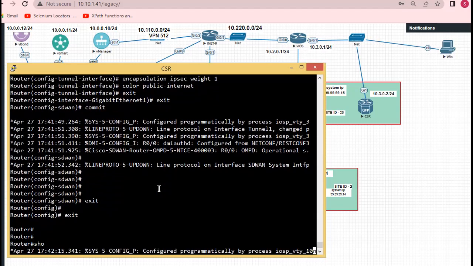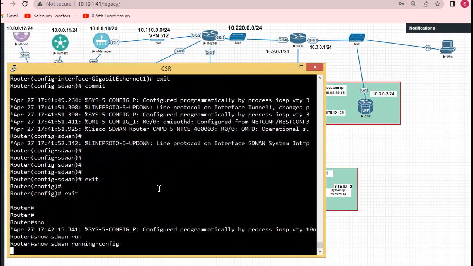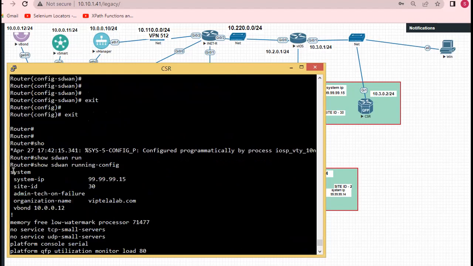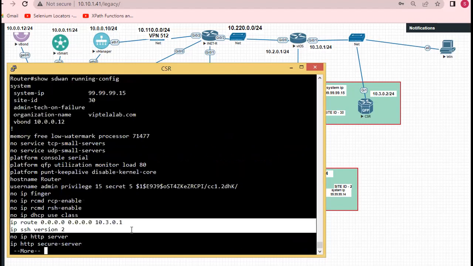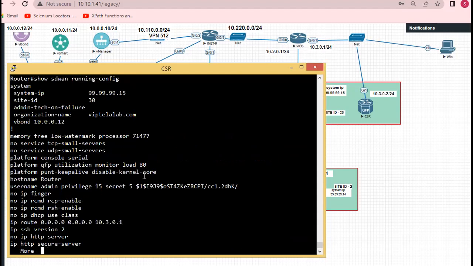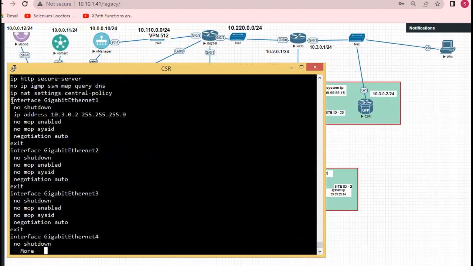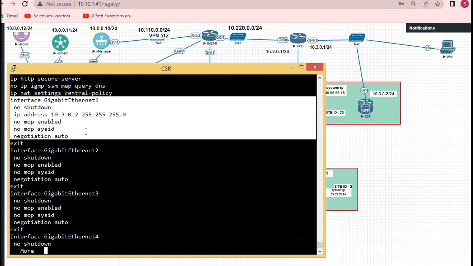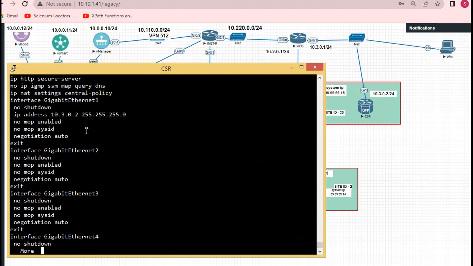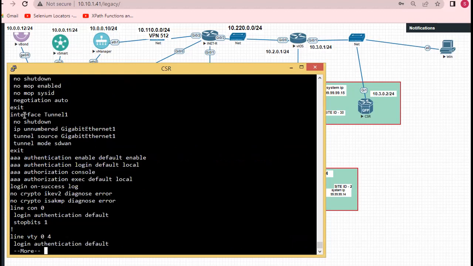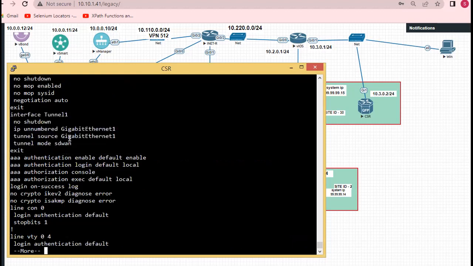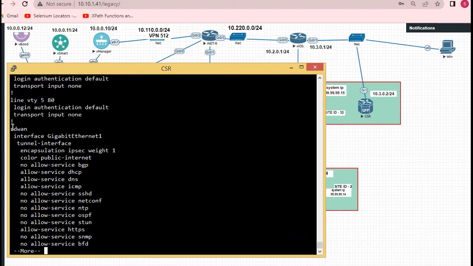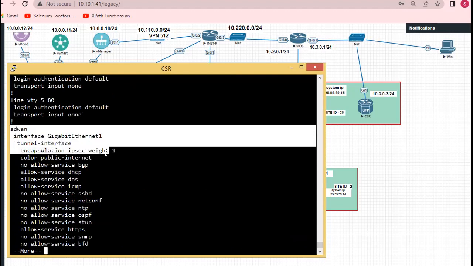So let's verify, show sdwan running-config. This is our basic system configuration. Then default route, then interface GigabitEthernet1 configuration, then tunnel configuration, and then SD-WAN configuration.